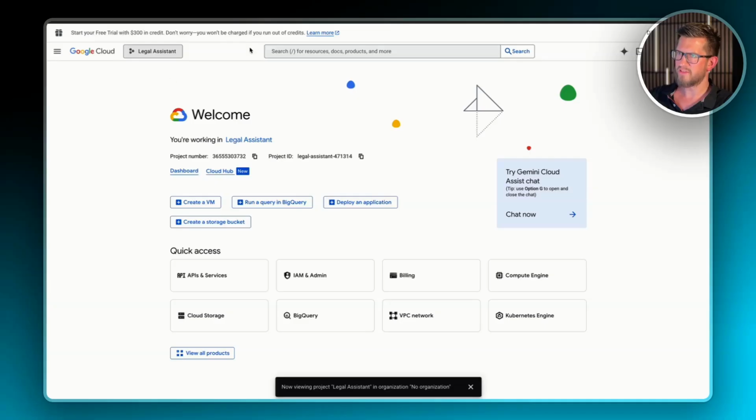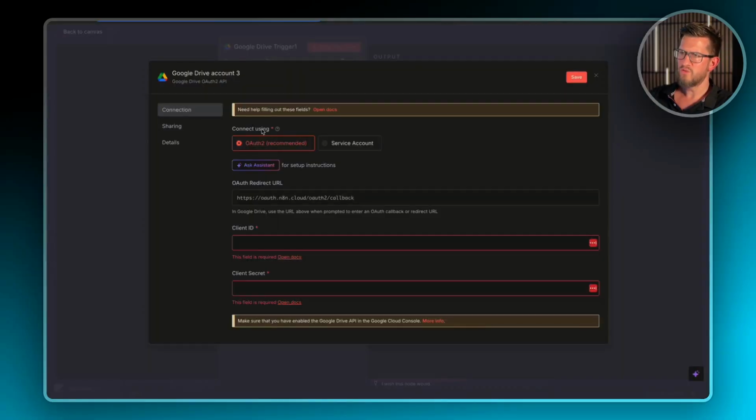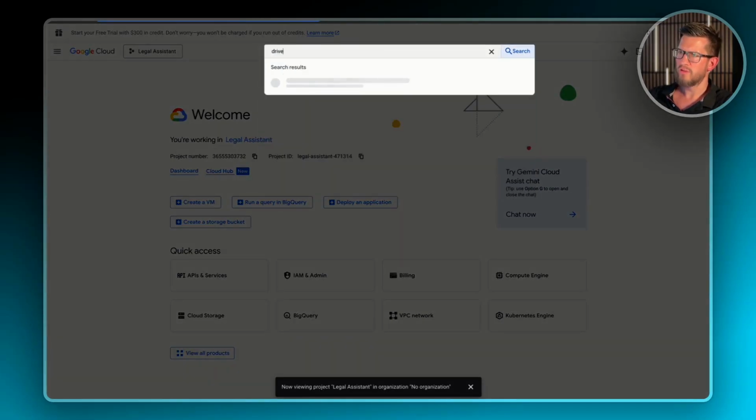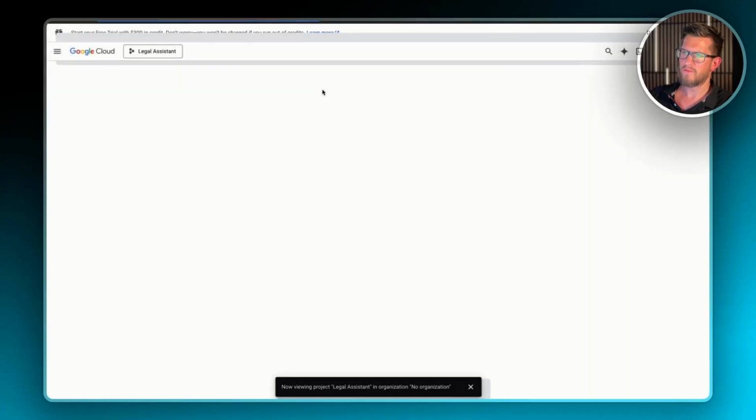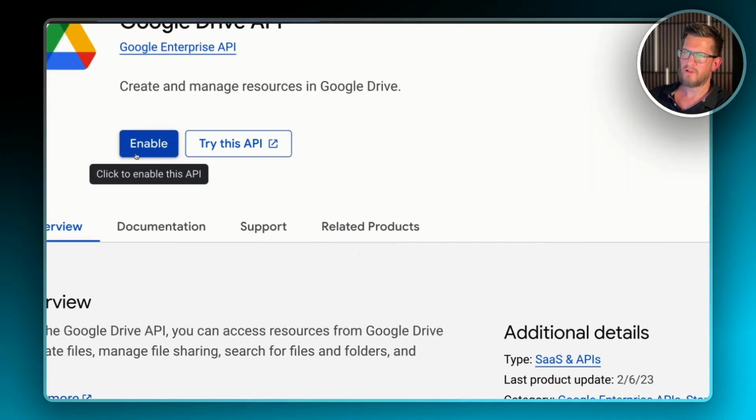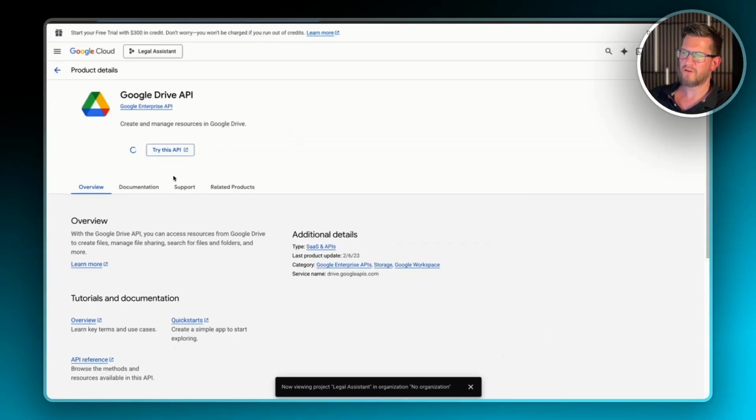the actual Legal Assistant. The first thing we need to do is allow N8N to talk to our Google Drive account. In order to do that, we need to tell Google that it's okay if N8N has any questions. So we need to go here, type in Drive, click on Drive, and then enable the Google Drive API, because currently it's not enabled. So now we enable it.